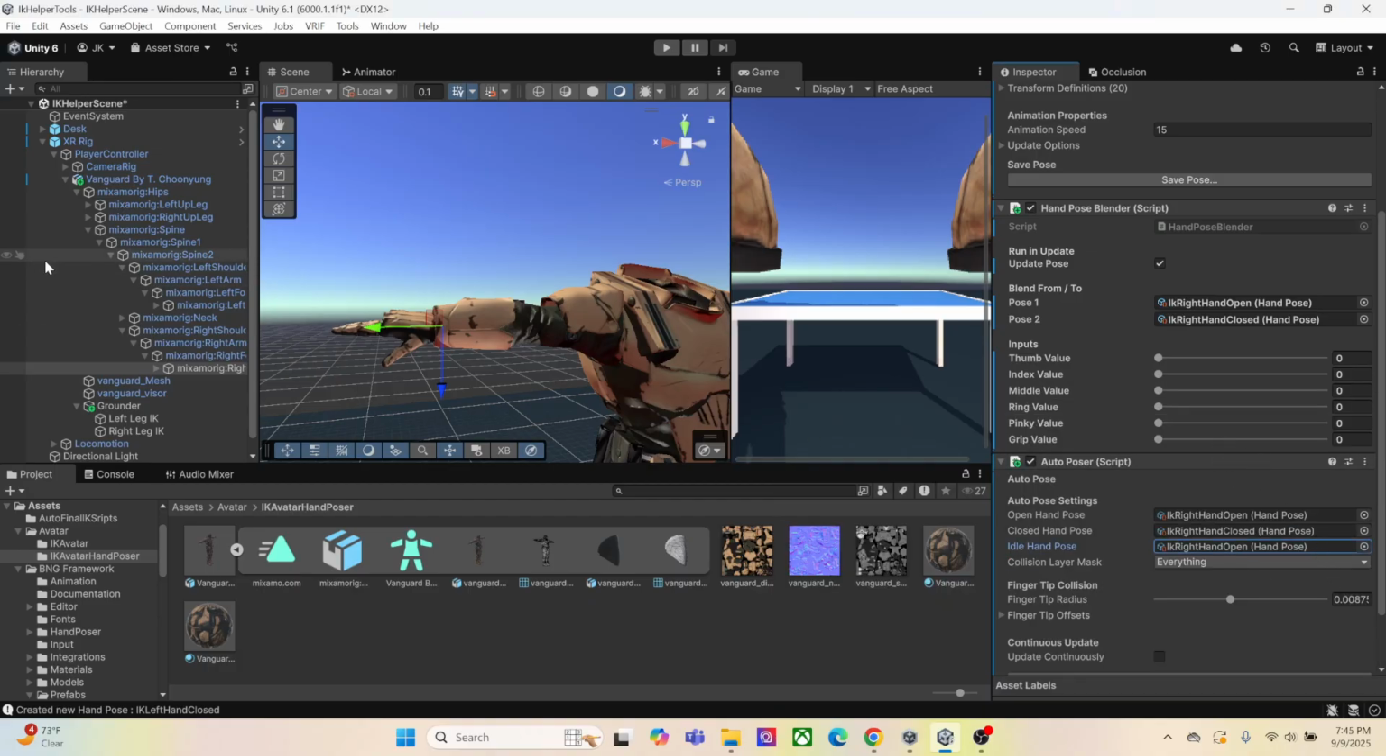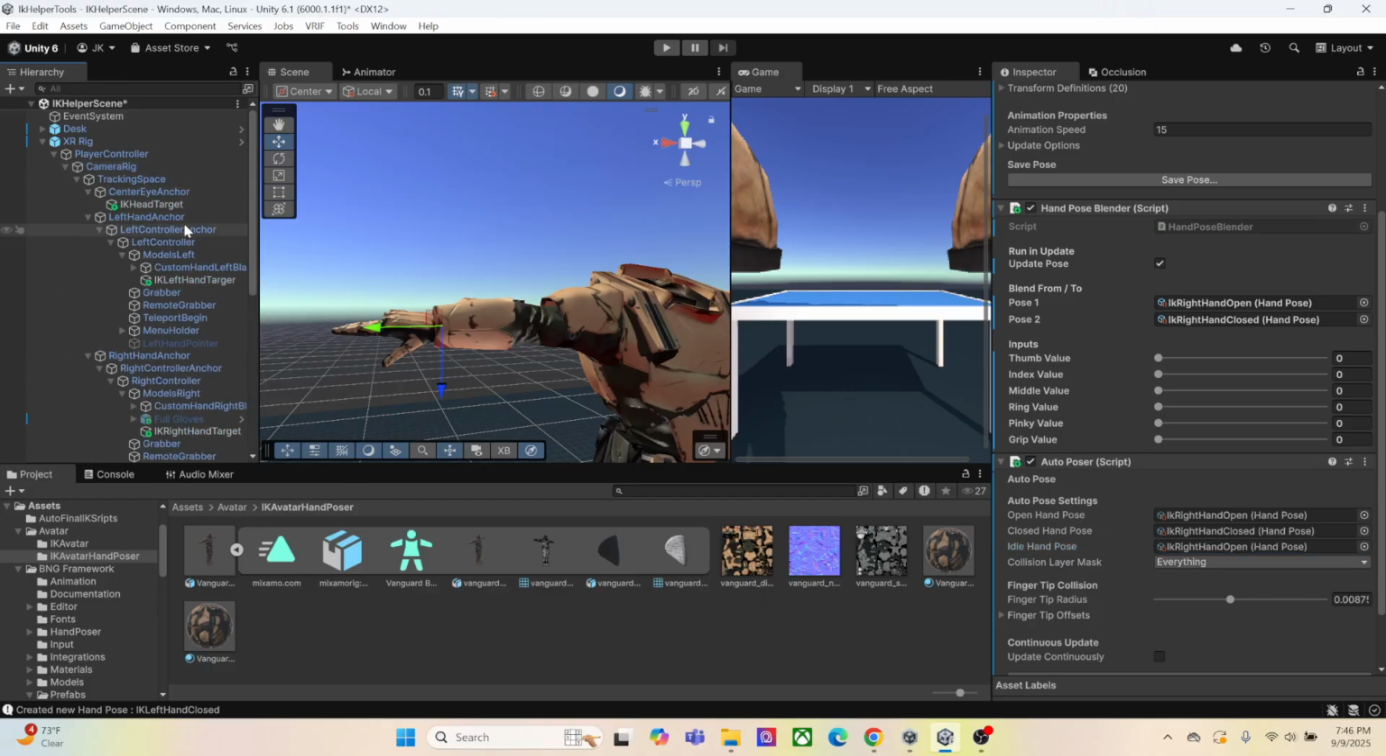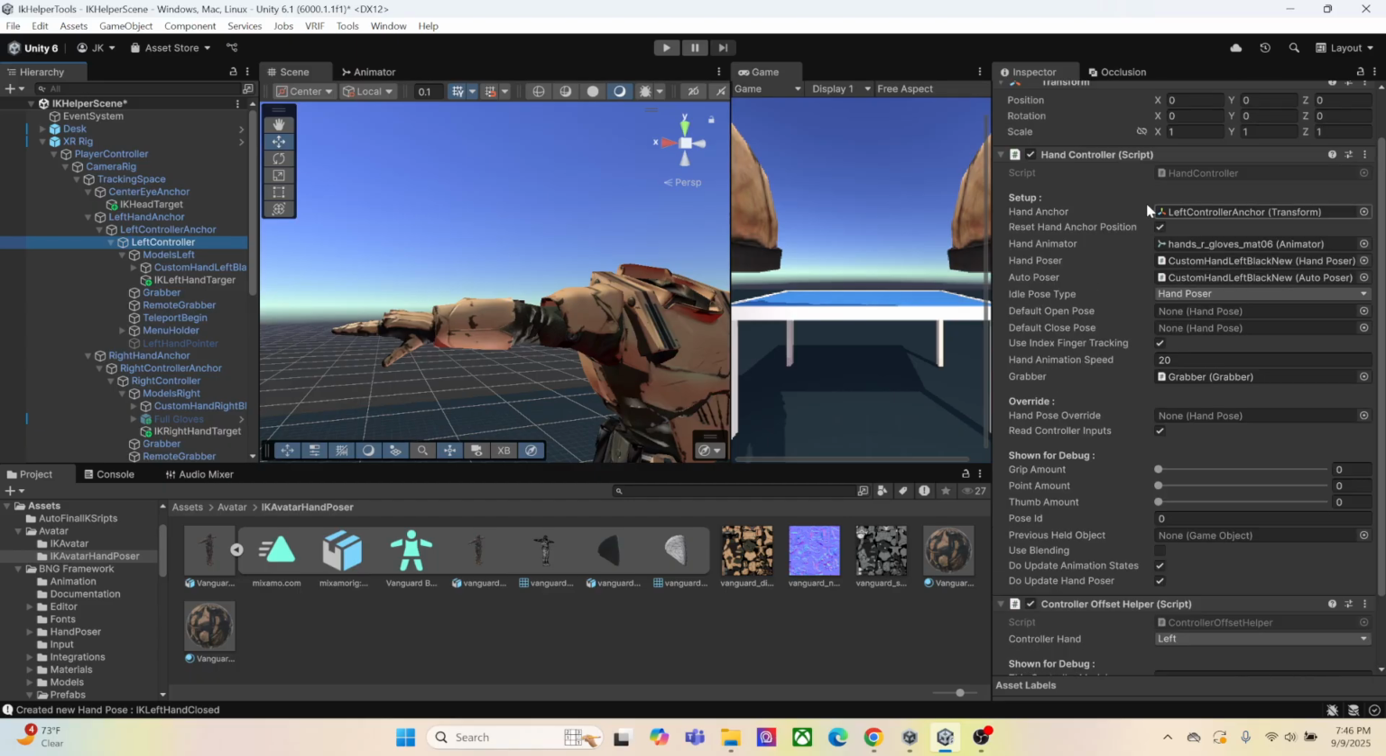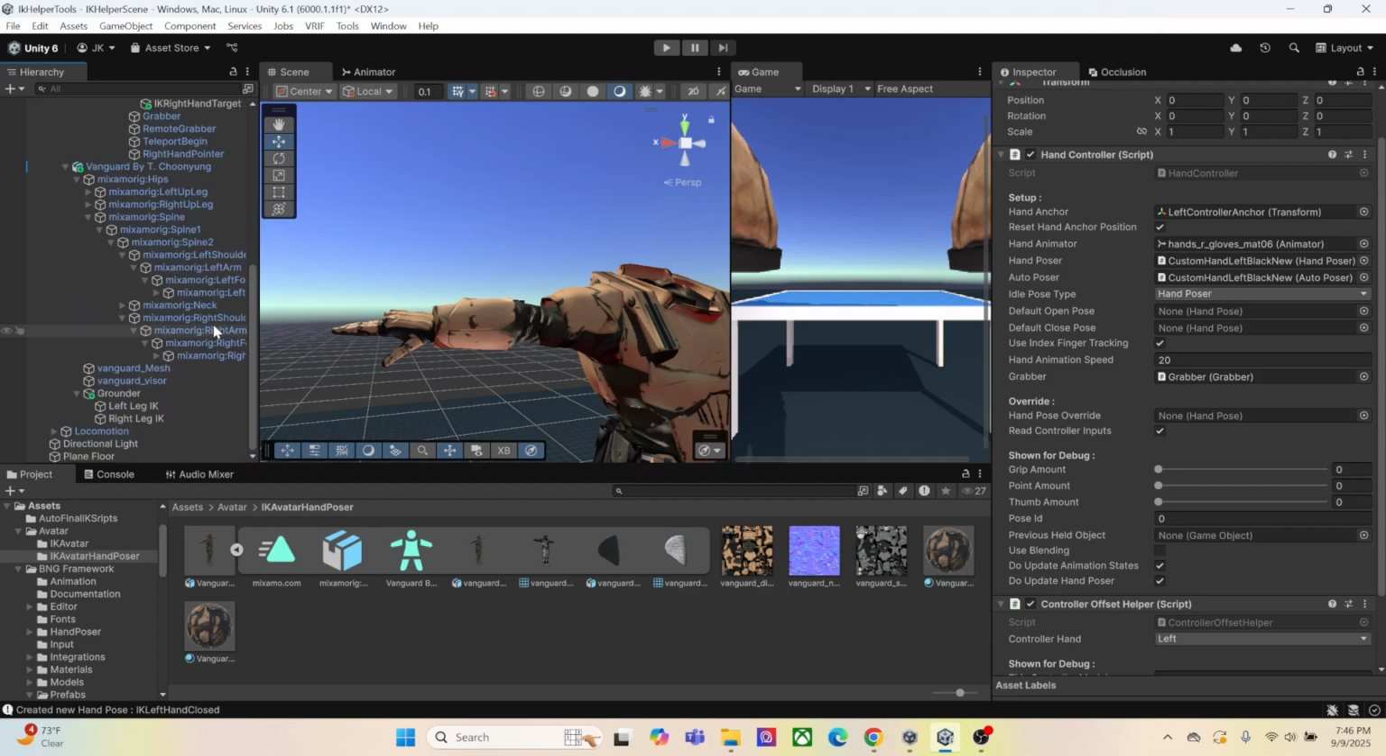Okay. Now let's go up to our rig, which is here, and you need to come down to, I think it's here. So on our controller, we're already using the hand poser, but we need to change where these things are. We're not using an animator. This doesn't matter. You can null this out if you want. For this, we're on the left hand. We're going to grab our left hand, which is here, for our hand poser and for our auto poser.